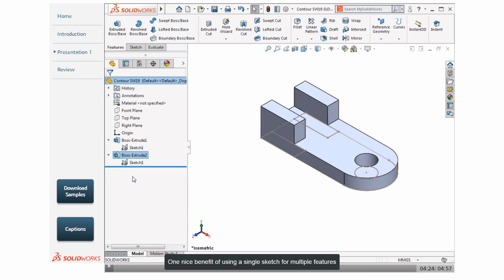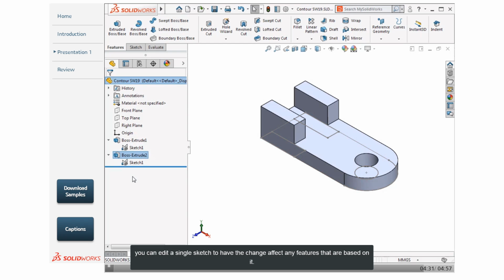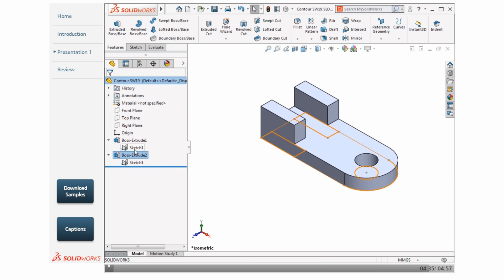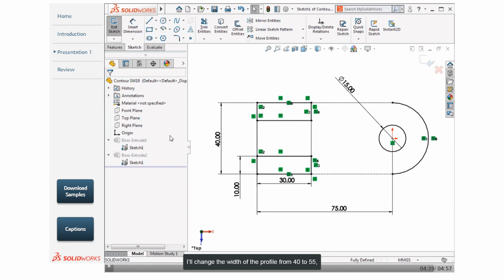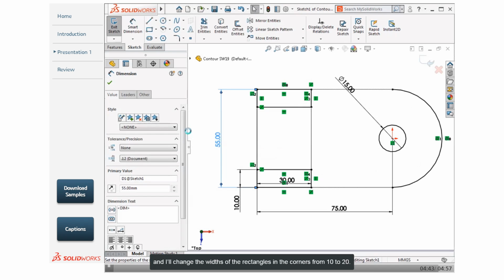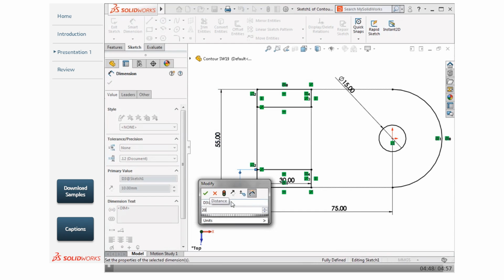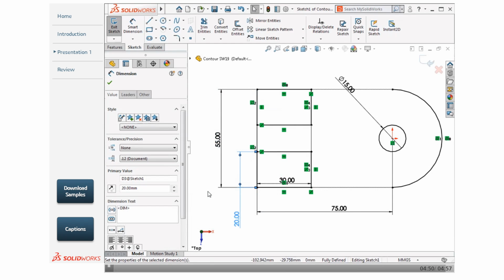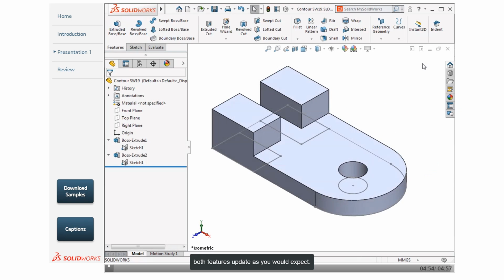One nice benefit of using a single sketch for multiple features is that if you need to make a design change, you can edit a single sketch to have the change affect any features that are based on it. I'll go ahead and edit the sketch to demonstrate. I'll change the width of the profile from 40 to 55, and I'll change the widths of the rectangles in the corners from 10 to 20. When I exit the sketch, both features update as you would expect.